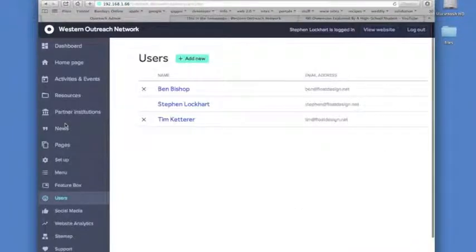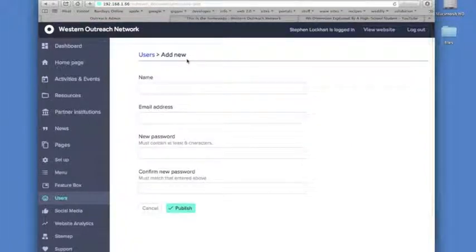So now coming to users, this is where you can set up different people to come in and administrate the website. It's currently set up for us here at Float. You can add as many people from your network as you want, and simply click on Add New. You enter their name, their email address, and a password, and that's it. They can then log in.